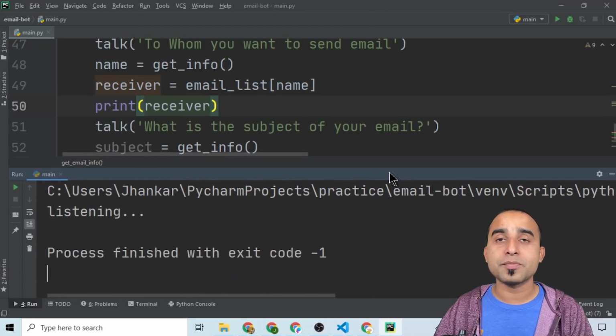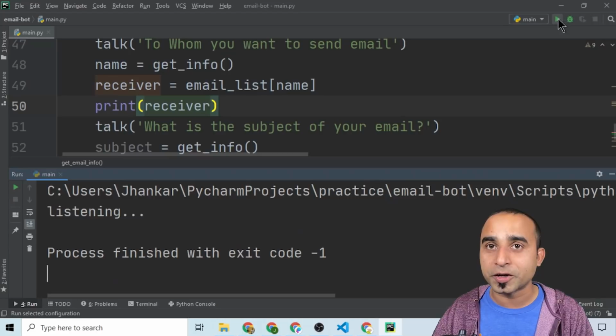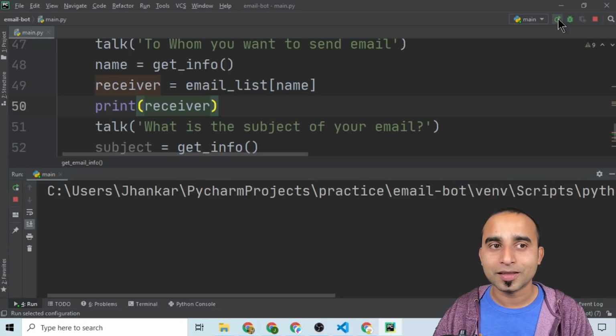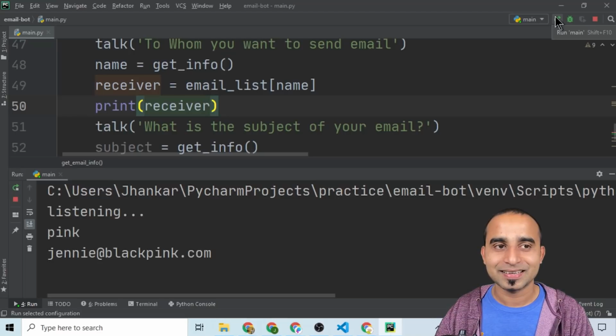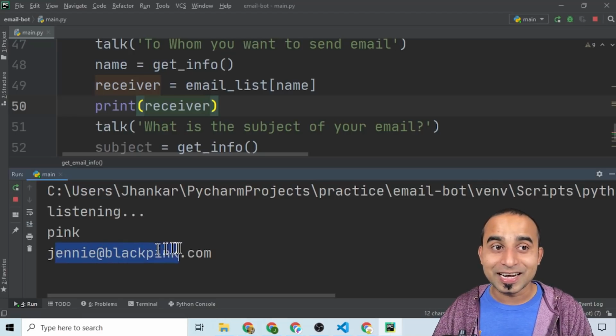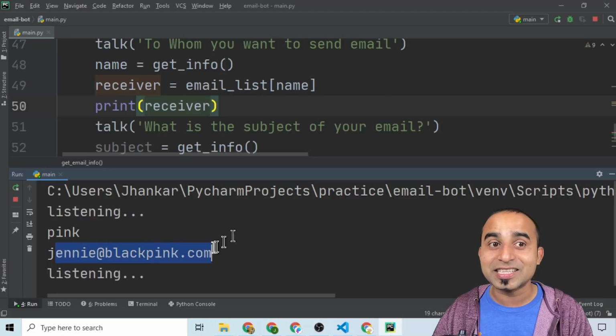So all I'm doing is clicking on this run button. To whom you want to send email. Pink. What is the subject of your email? You see, it's already got Jenny's email address. That means I told it the name Pink and it gave me the email address.